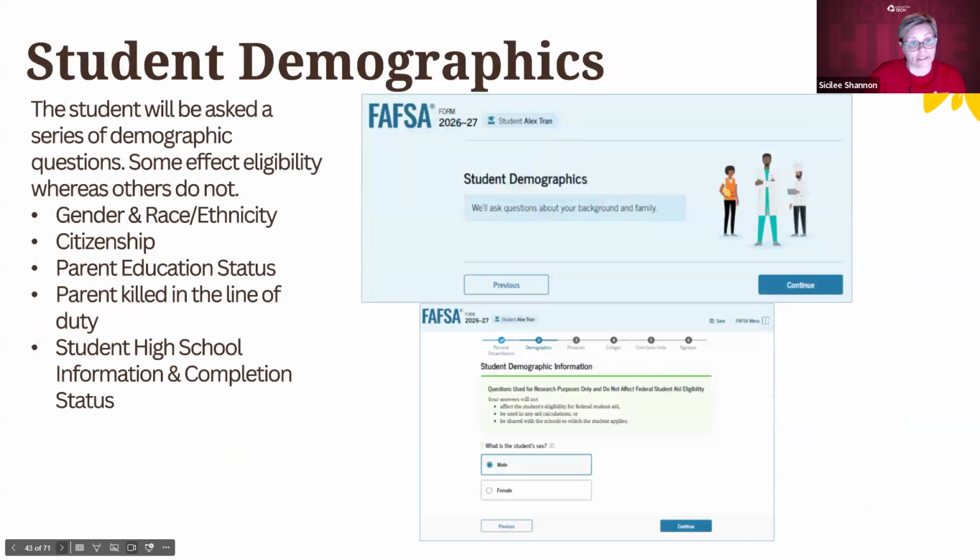There are going to be some questions that you will have to answer as a student about your demographics. These questions will be things such as gender, race, and ethnicity. It's going to ask you about your citizenship status. One question that it's going to ask you, even if you're an independent student, is about your parents' education status. So it wants to know if your parents graduated from college, if you know that they graduated from college. It's also going to ask you if you had a parent that was killed in the line of duty.